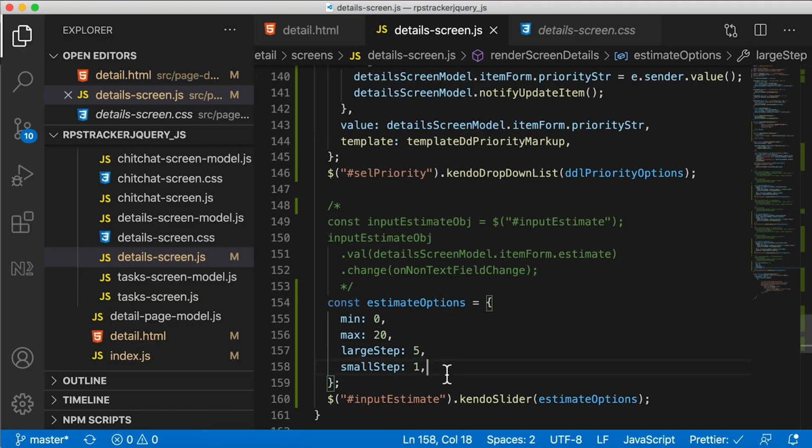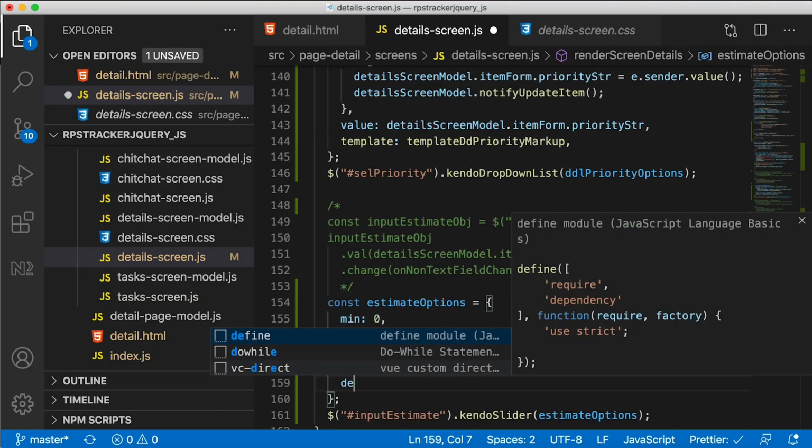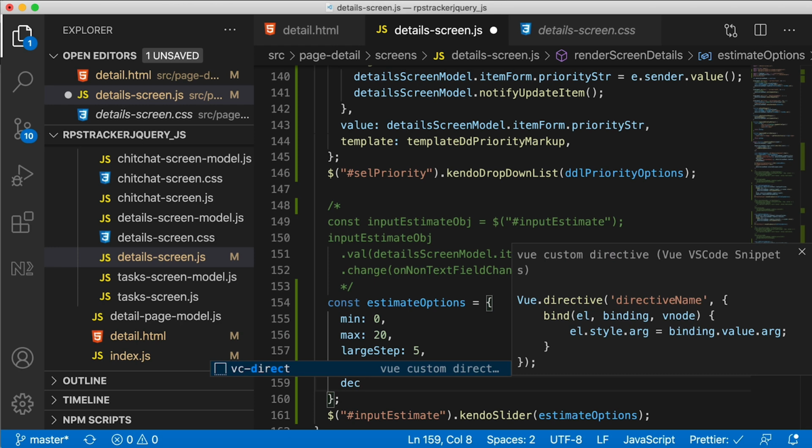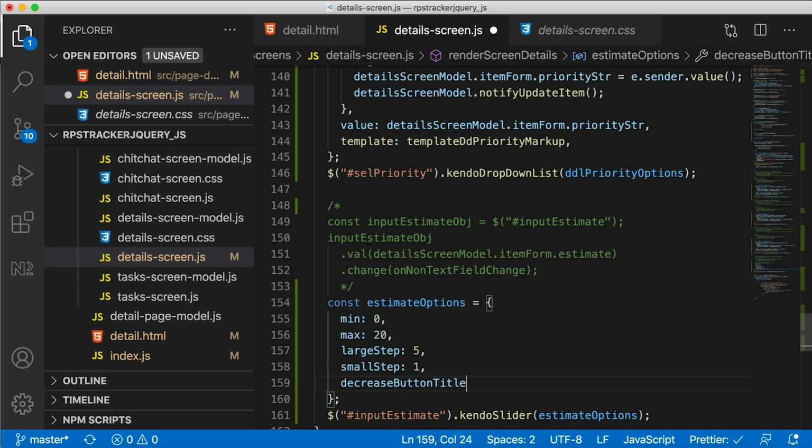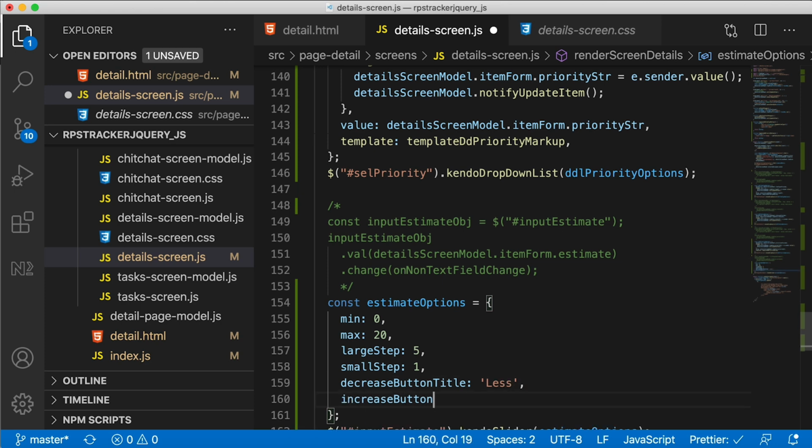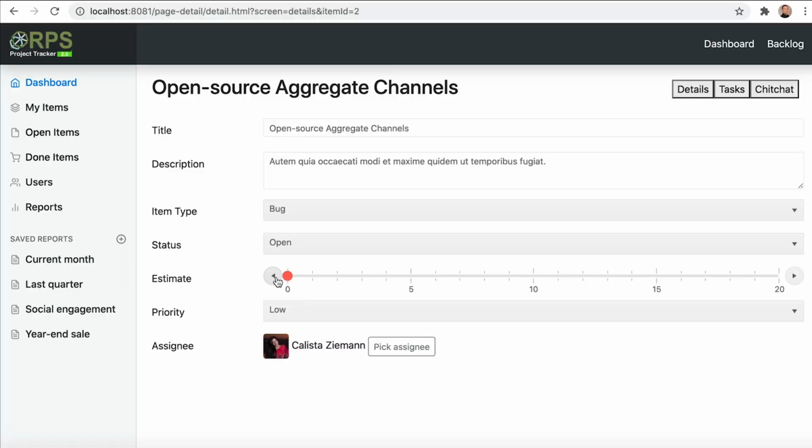We can also control this further by adding some labels to the left and right buttons. For example, decrease button title, we can call this one less, and increase button title, we can call this one more. So if we take a look at the buttons and we hover over them, this one's going to say less, and this one's going to say more.